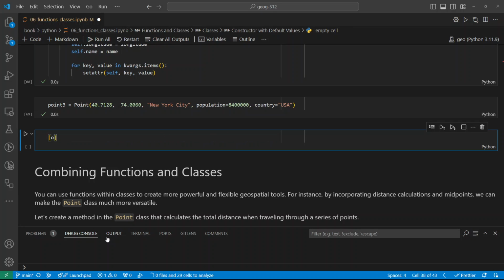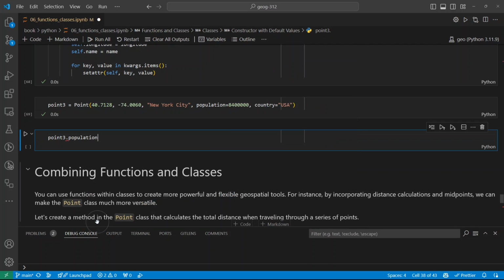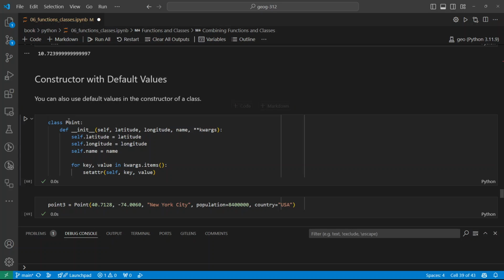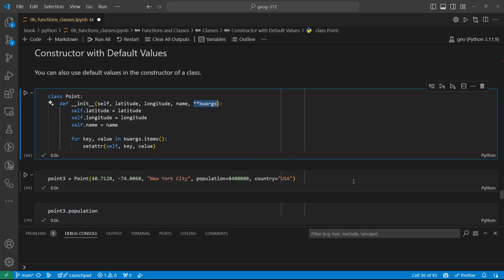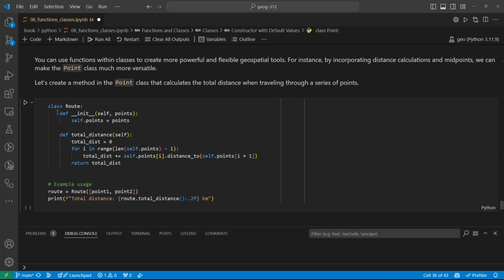Point 3 dot, and if you scroll down here, we have a country, we have a name, we have the latitude, we have the longitude, right? So I can get the population. This is how you can define a class with unknown keyword arguments. You can provide as many names as you want. If this is something you want, and this is pretty common in many geospatial packages, these objects allow you to provide a variable number of arguments. Last example, allows you, for example, to extend. For example, we can create a class called route.